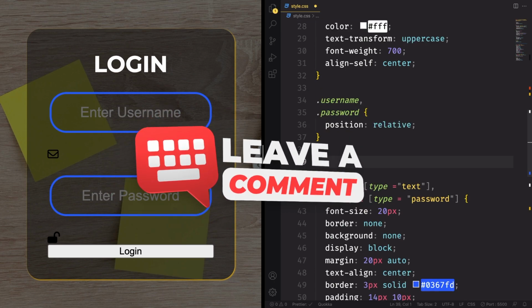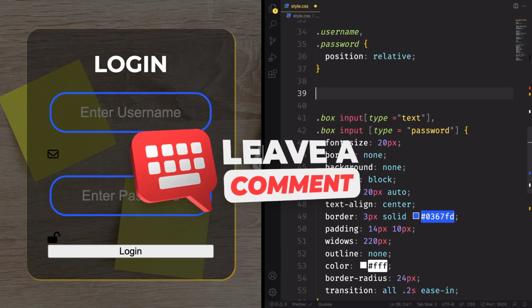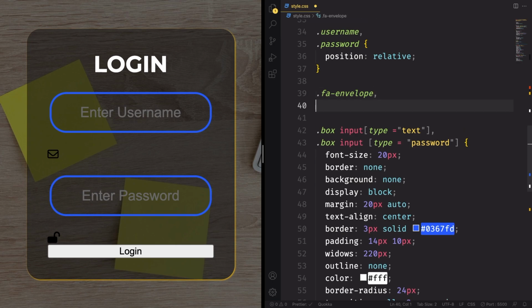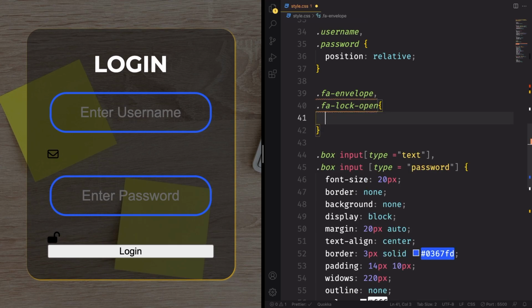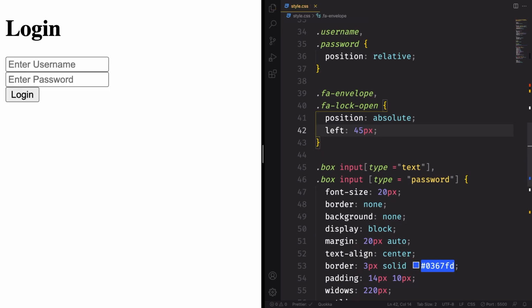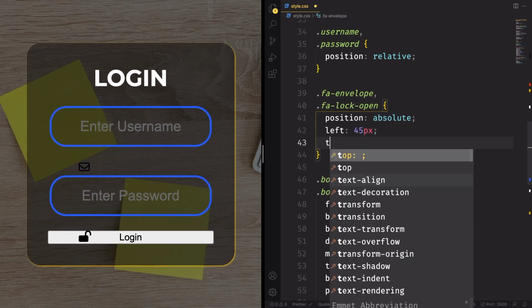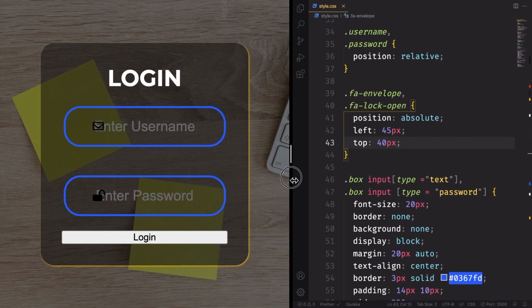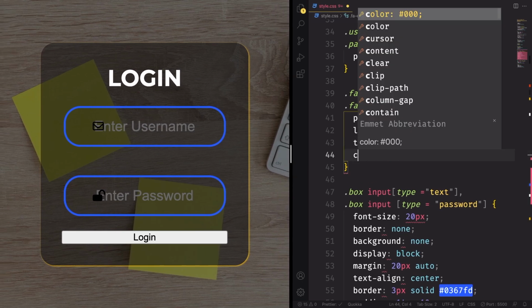Do you have an idea? First of all, let's grab the divs and give them position relative, because both icons are going to be absolute to it. So position absolute here, and now we can use left and right. Left 45 pixels, top 40 pixels. Yeah, looks like it's not in the right place yet. Let's change the color here to see better.